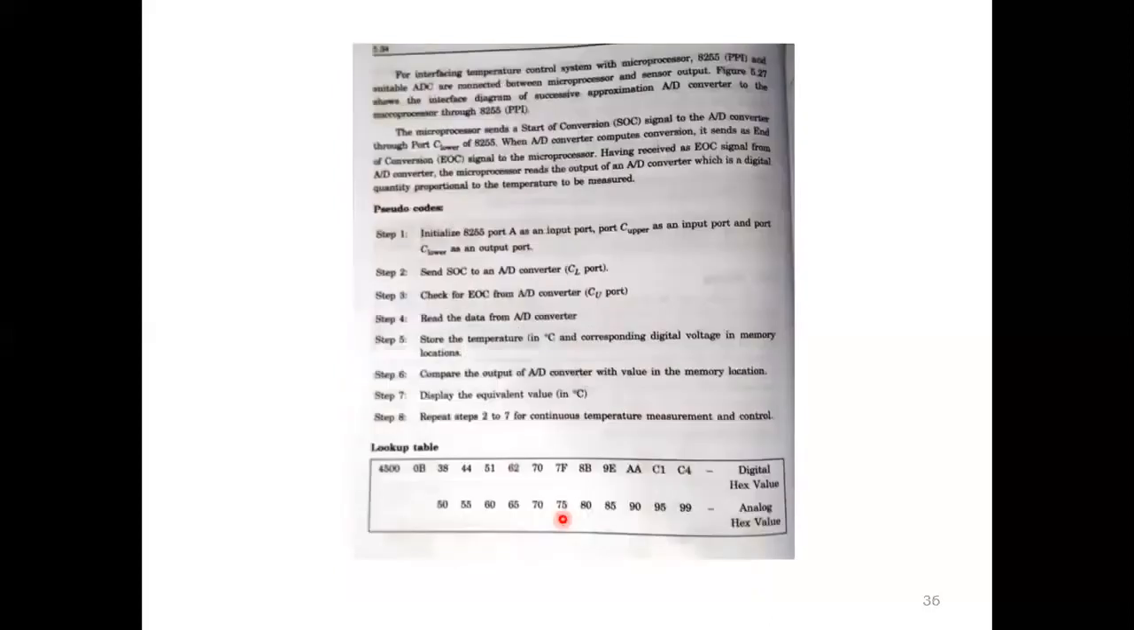So this is the flow chart of the process. Initialize the 8255 with port A as an input port, port C upper as an input port, and port C lower as an output port. Okay, that means we initialize the 8255. When we go for 8255, we need to initialize which port we are going to use as input and which port as output.